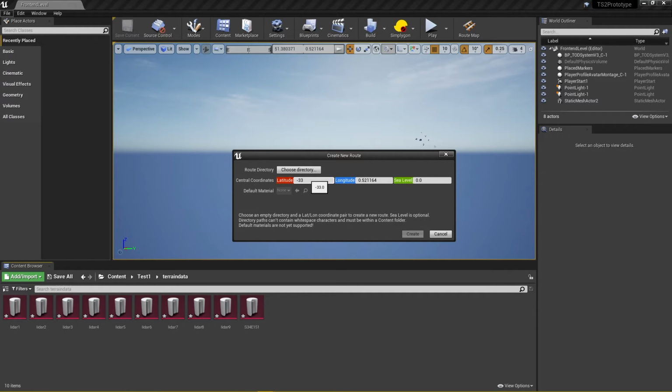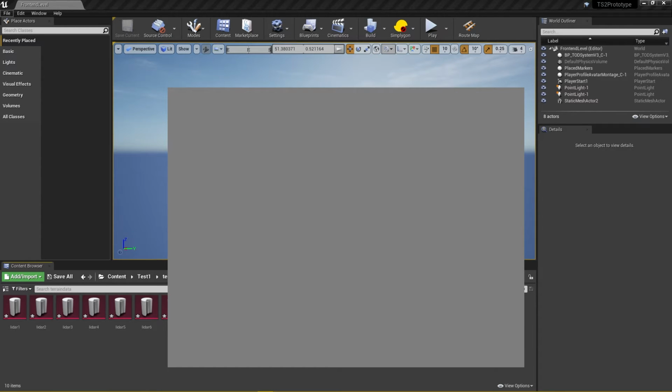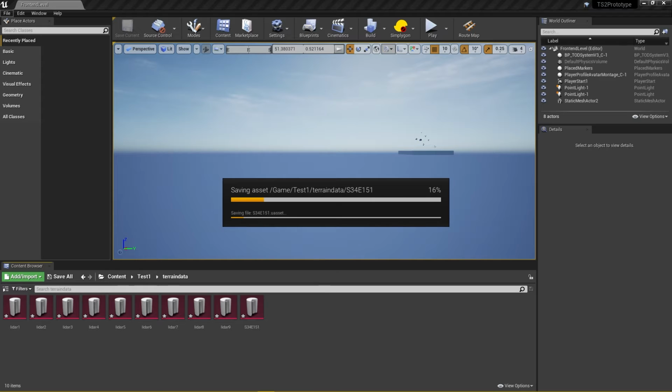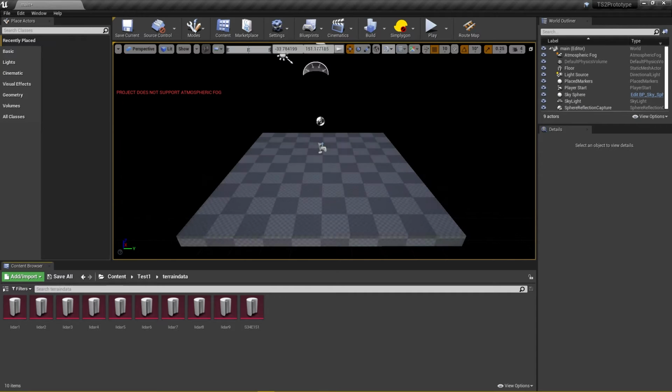So you've got negative 33.78420 and longitude 151.17729, and sea level I'm not going to play with. Choose directory. I am going to stick this into test1. And we'll create. We'll close Google Maps now. And that's just going to save everything and make sure everything's fine.